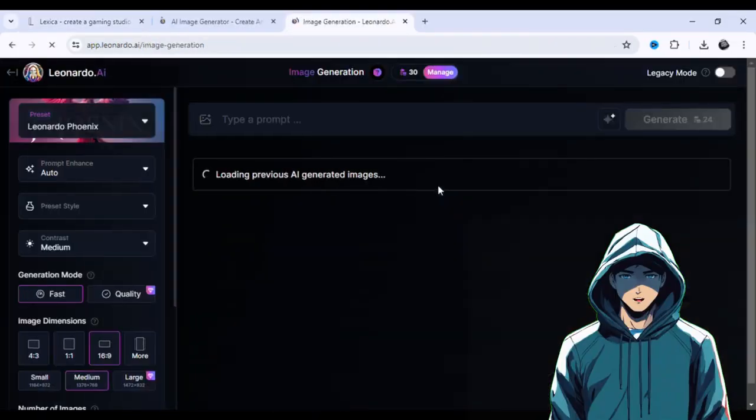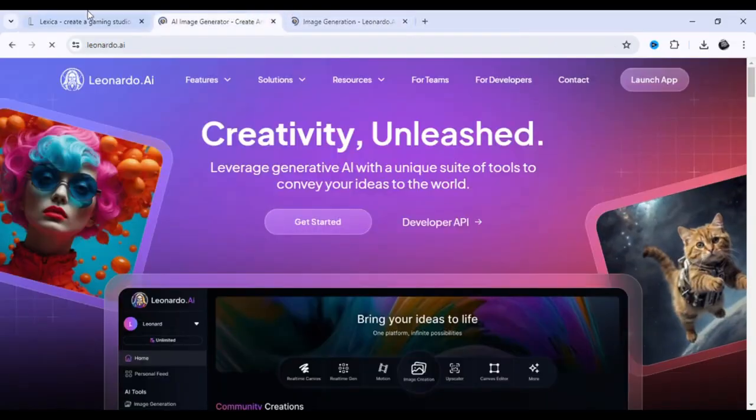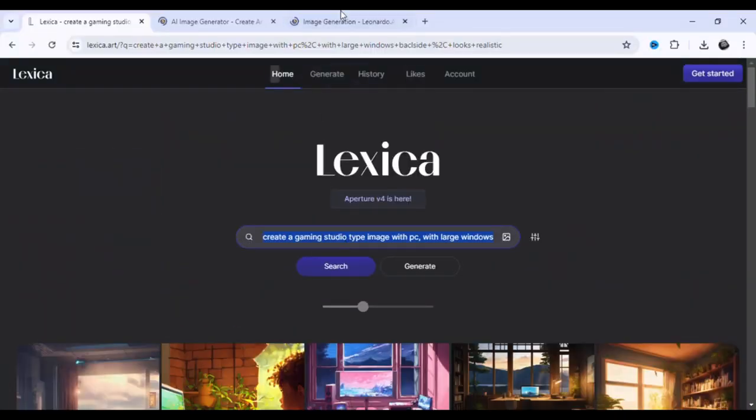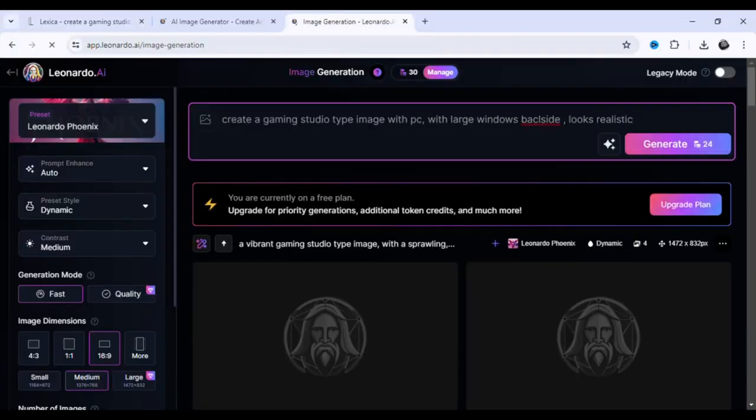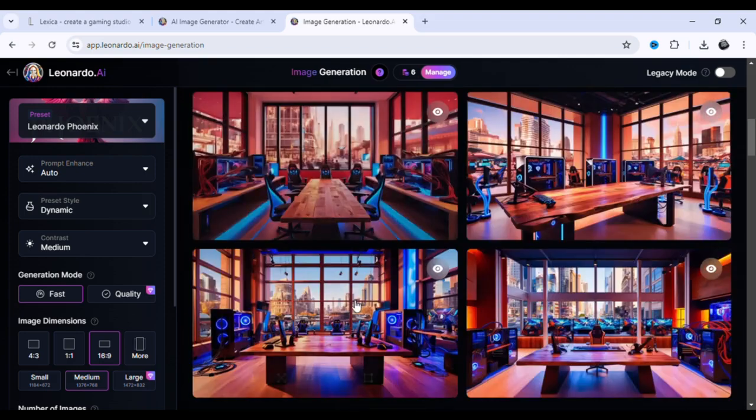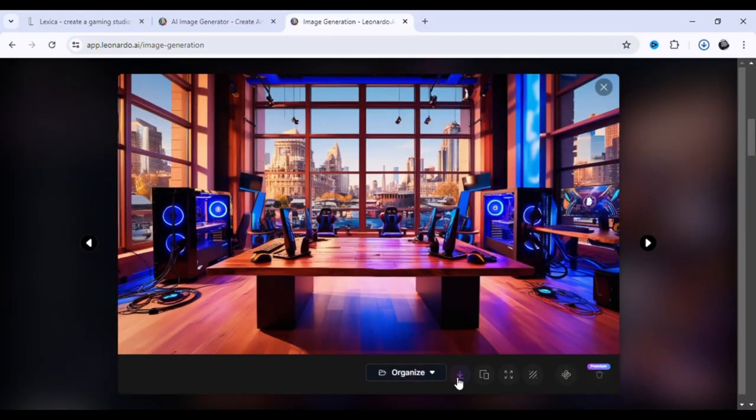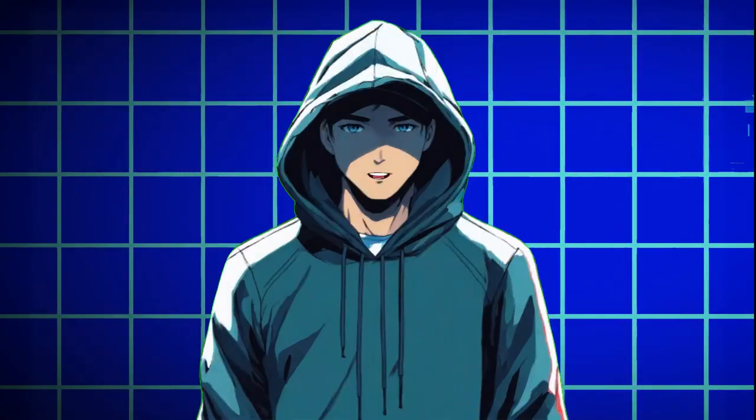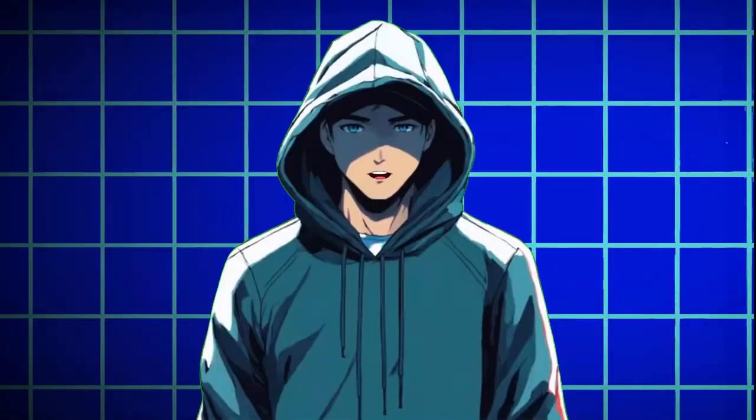I am pasting the same prompt here and waiting for it to generate. So I like this one, I am downloading it. Now I have a studio and a character also. Now we have to match our character to this background so that it looks realistic.